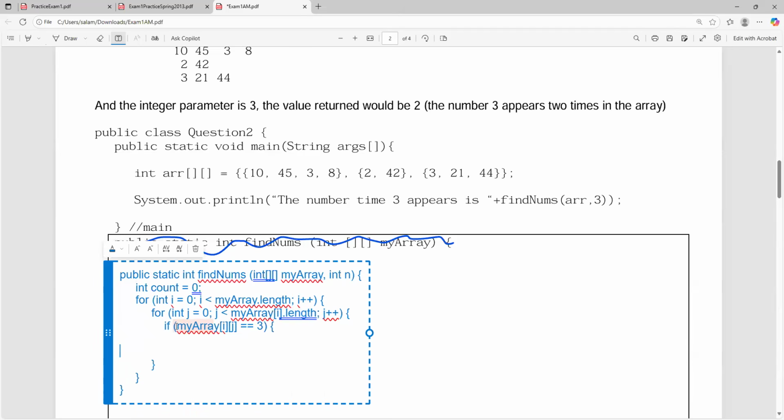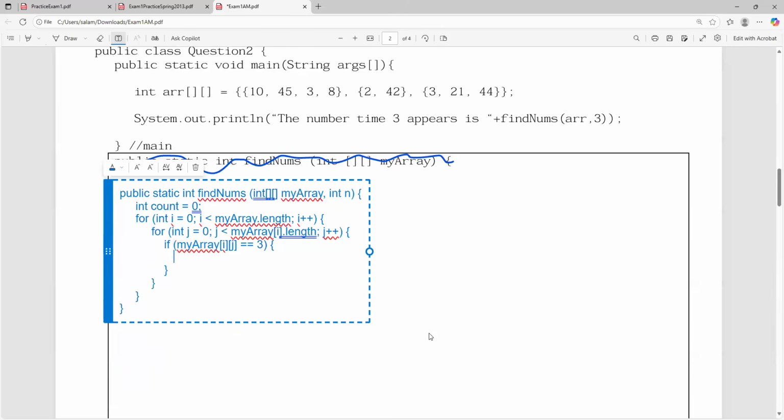Yeah, sounds good to me. We want to check each element. I like the logic. Every time I see a 3, then what do I want to do? Count plus plus. There you go. Oh, I'm sorry, you're right. Equal n, not 3. In the example they gave, it's 3, but we want to generalize it for any n. Thank you. Good catch. And yeah, count plus plus.